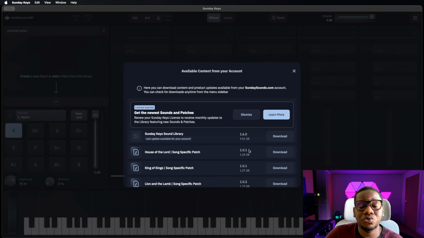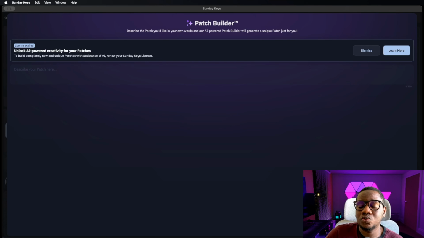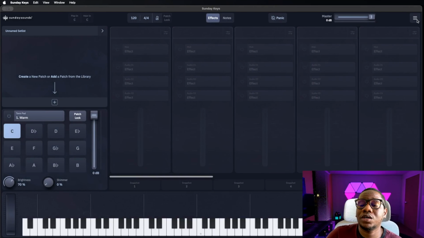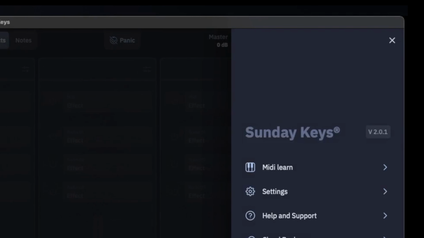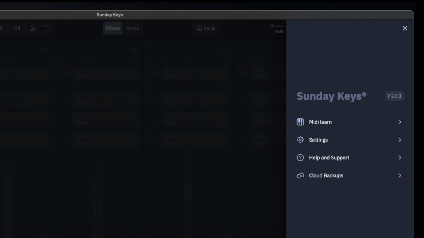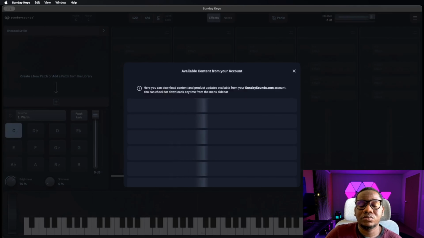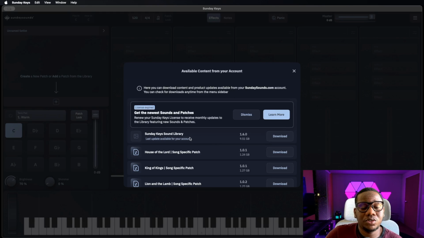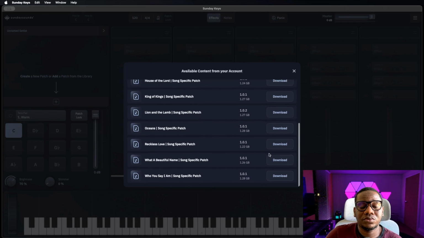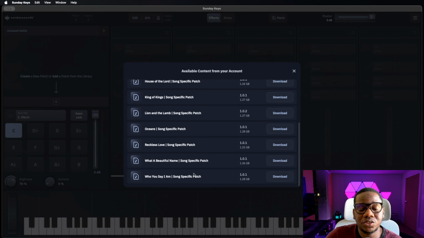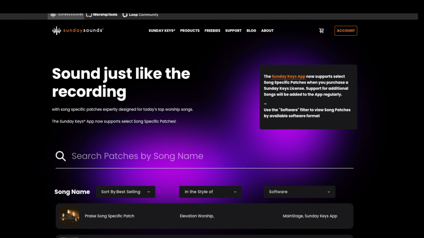So the first thing you do when you come into this app is to download your sounds, and you can find that here. So I'll show you around. Here's your download manager, and you need to just download the library. It's a library of sounds, and here are specific song patches that I also bought. It's a separate thing. Now let me clarify that.